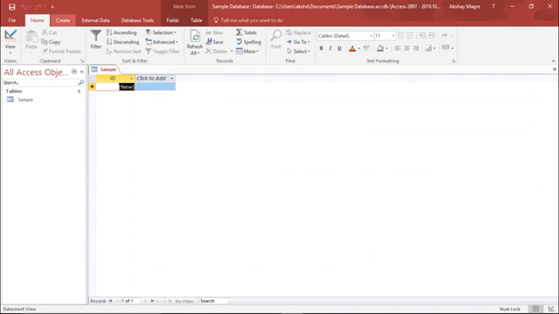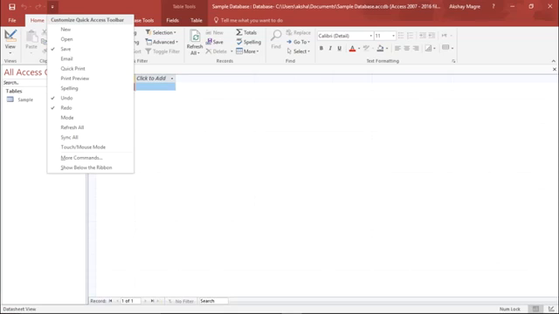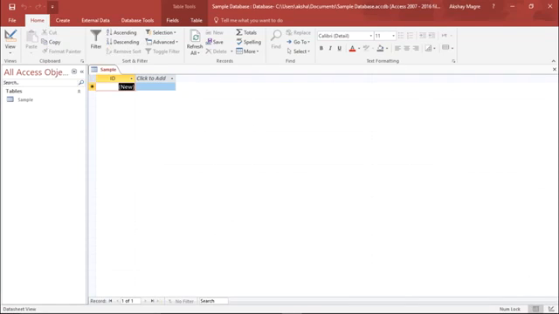If you see just above all my tabs, I have this quick access toolbar. Under this quick access toolbar, I can basically save a record, I can undo and redo, but these are not the only things that we can add. We can also add many other things. If I click on this drop down menu, you can see all these things. If you wish to add any of these, you can simply click on it and it gets added automatically.